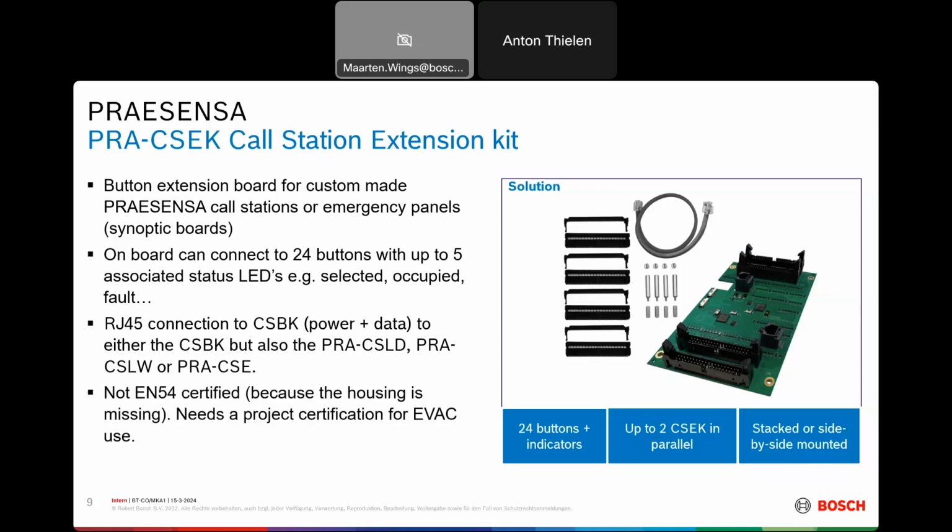Important to mention here, this part is not EN54 certified because the housing is missing. So it needs a project certification from you for evac use. It's something which we cannot certify ourselves just because of the housing. Furthermore, of course, all the electronics are compliant to EN54, but it's the combination in total that makes that. So you need to certify that for evac use. That is the responsibility of the installer who places this in a compliant housing.